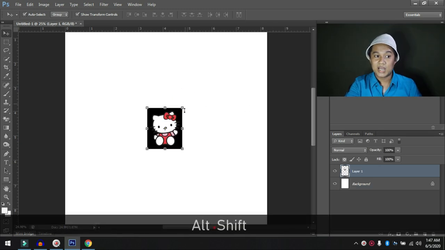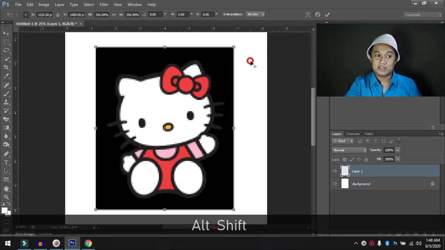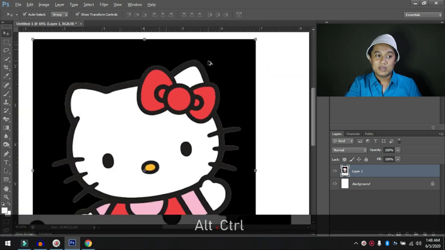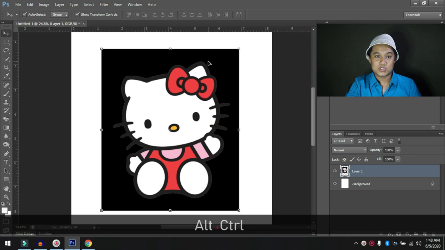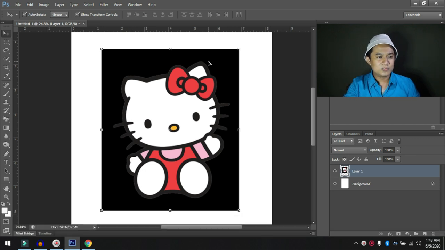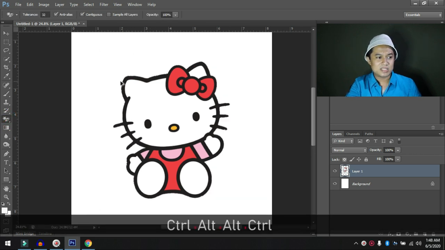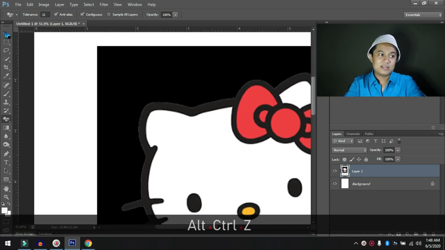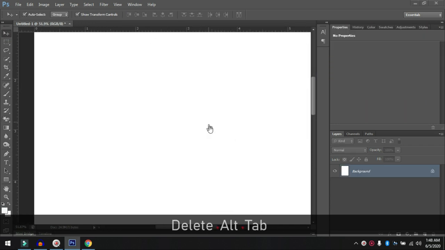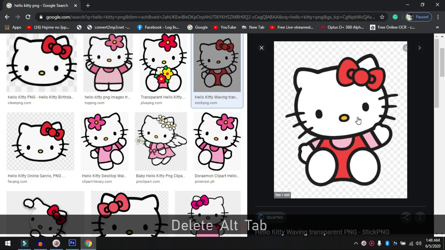Boom. Black. Resize natin. Black. So, bakit black? Kasi transparent po siya. Pangit po yan pag tinanggal natin gamit ang eraser. Kapag black na yung background, yung edges natin ang pangit. So, the best thing na gagawin kung ganyan po yung gagamitin nating picture is to download it.